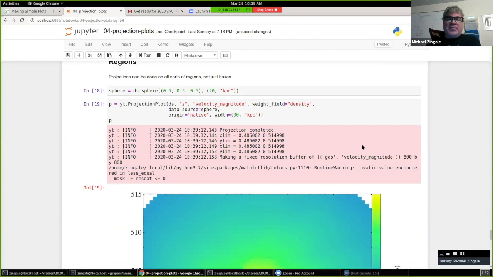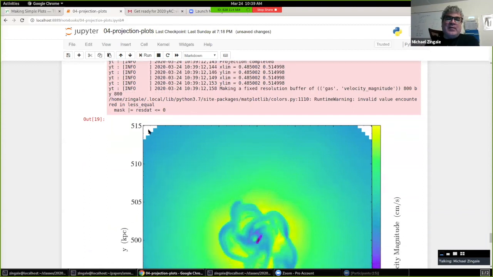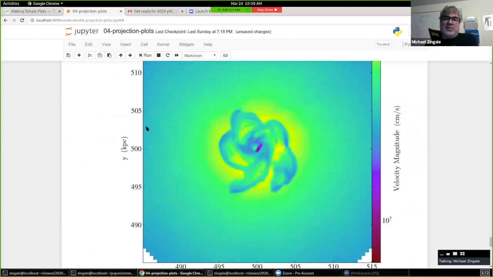So it did velocity magnitude. It gives me this warning that there's some places where there wasn't data, and you can see those just in the corner here because, well, I'm plotting a sphere in a square domain. There's going to be some places where there's no data. But this looks pretty cool.